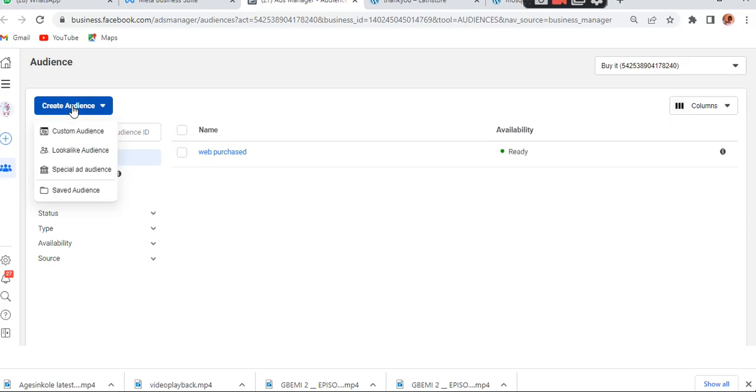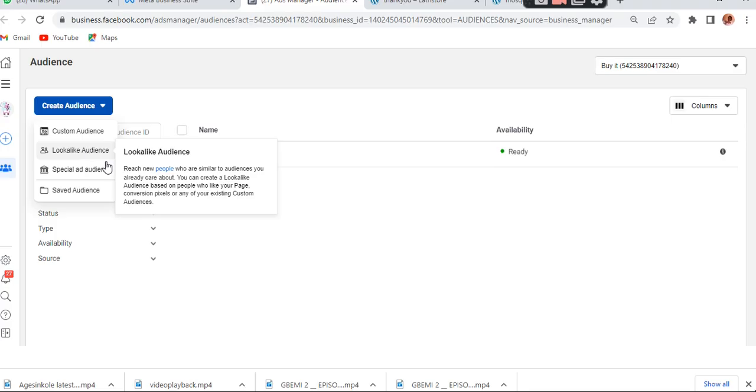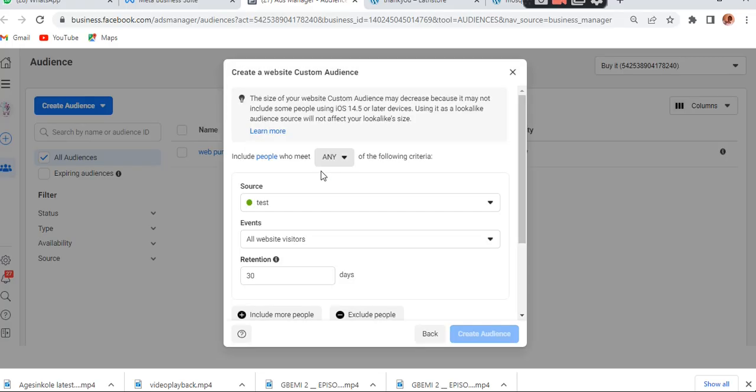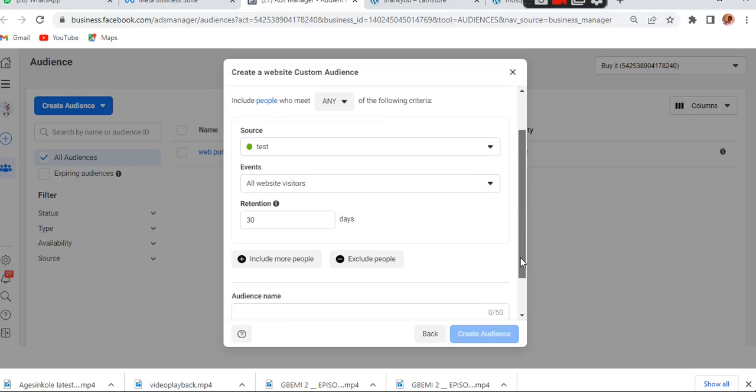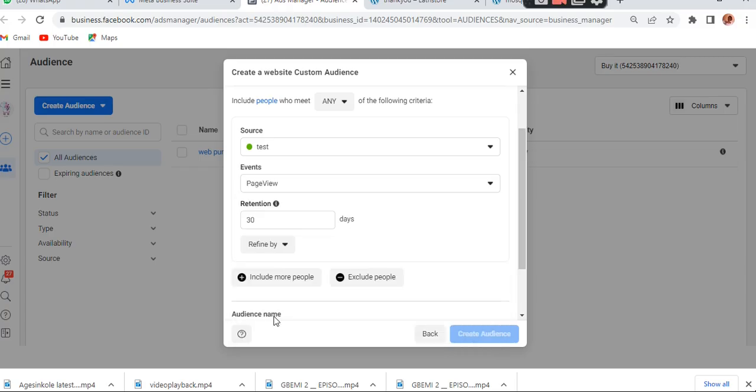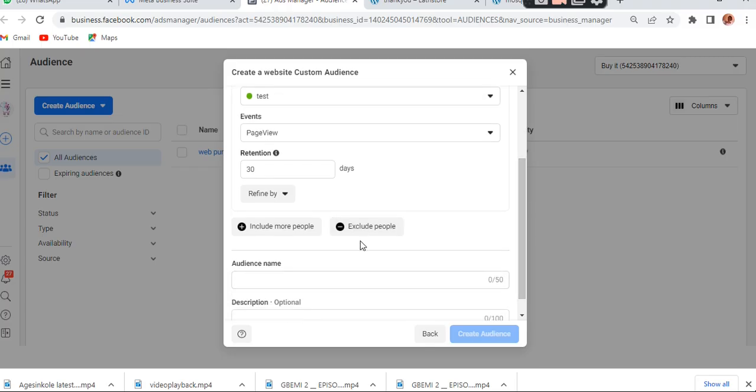You can see create another one as well, custom audience. I tracked people that purchased. Now let me track another one. Let me say, okay, I want to track people who visited the specific page. Visited by time. Page view. They just view the page this time around. They only visit the page. They didn't order. So I can call it page visitor.